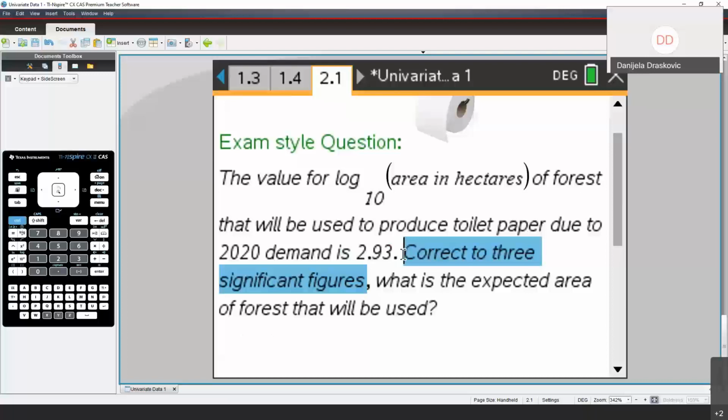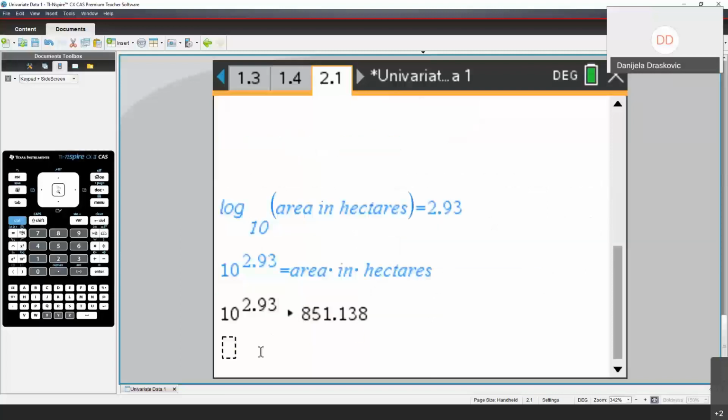Correct to 3 significant figures. Now, don't forget to check if the question has specified if you have to round to a certain number of decimal places or significant figures. What 3 significant figures means is that we only want 3 figures of significance to be in the answer. And this one has 6 figures of significance.